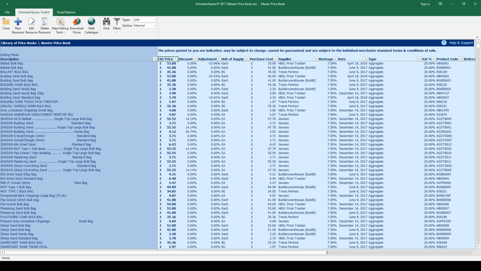So I've just shown you how to add materials to the price book, but there's a caveat here again. You really don't need to add materials to your price book which already exist. So if you see HP Excel Price Tracker Building Sand Bulk Bag in the price book and you decide you want to add your own with your own price, don't do it. There's no need. All you need to do is edit the price of the existing Price Tracker Building Sand Bulk Bag to match the price that you are paying.